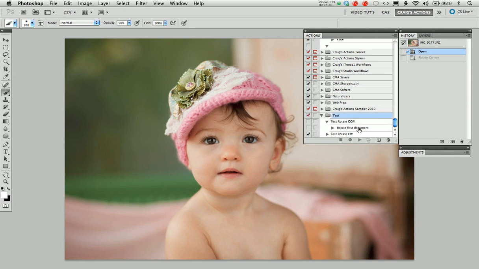So again, we have our folder in which the actions are, we have our action, and we have the step that's contained within the action.